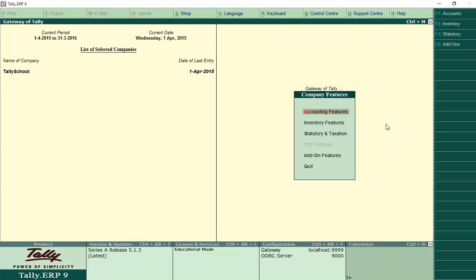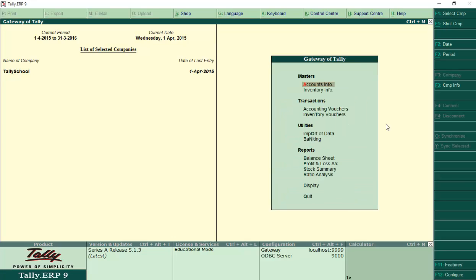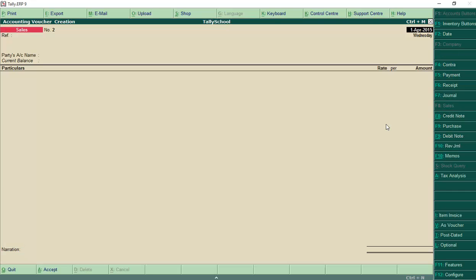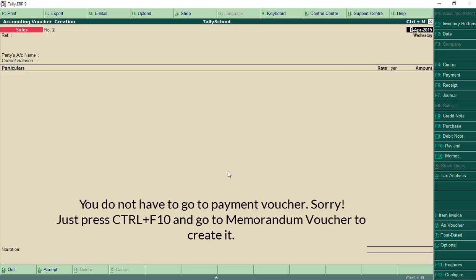Now let's come back to the gateway of Tally once again, and now we will create a memorandum voucher for office expenses of 10,000 as I said earlier. So we have to go to accounting vouchers. First we have to know the type of voucher we have to create. Office expenses is a payment voucher, so we have to go to the payment voucher.